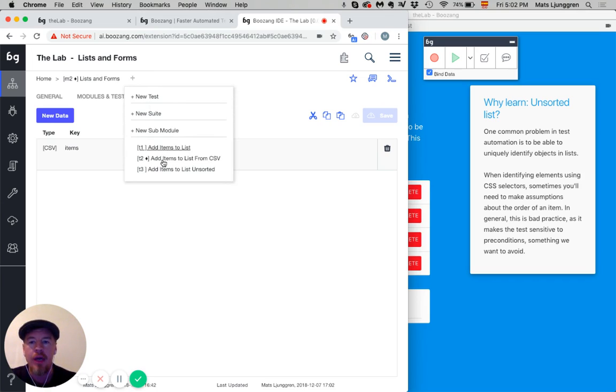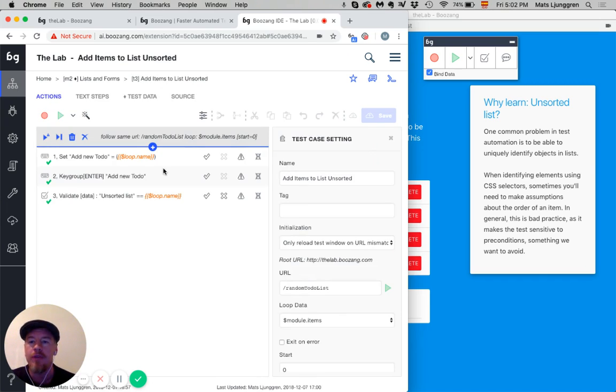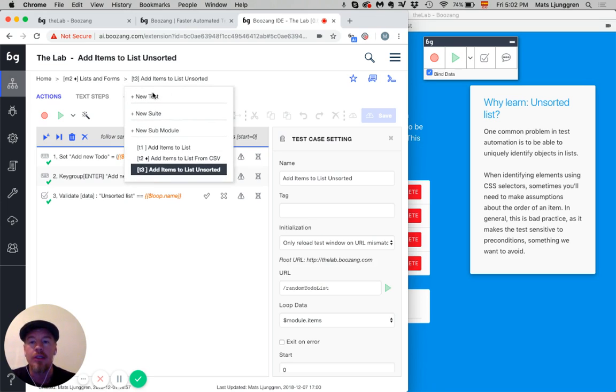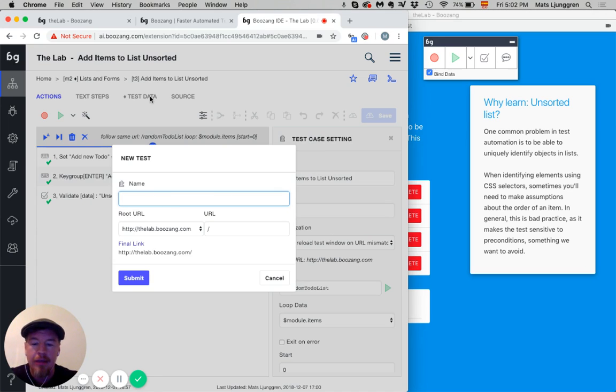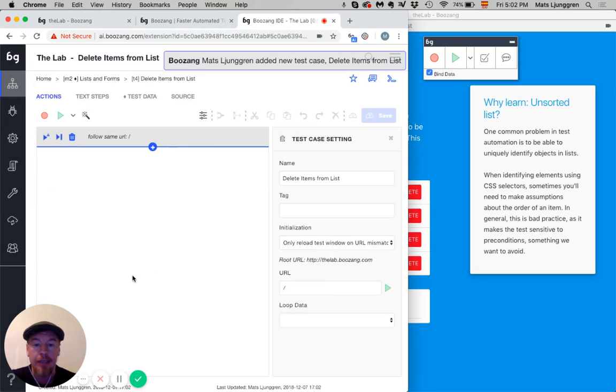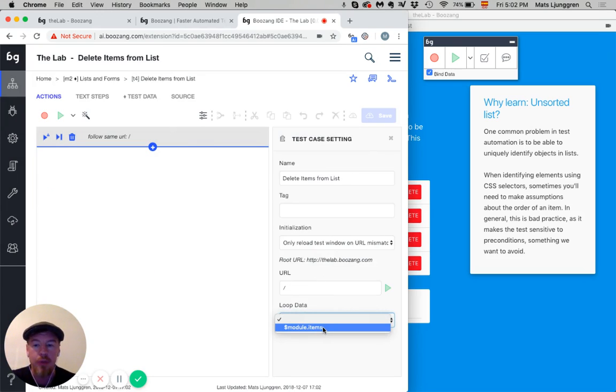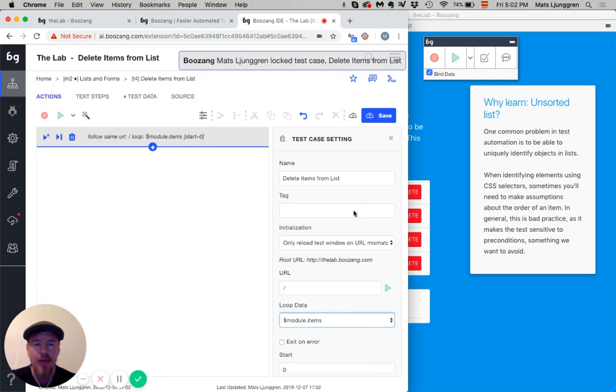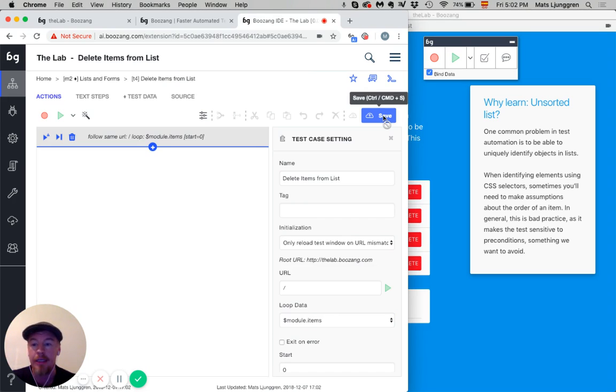We're going to see, okay, add items to list unsorted. So what we have done here, we've made sure that the item is added, and then we validated that they're there, right? Now we just want to clean up after this test. So let's create a separate test to do that. We'll do new test, and then we'll say delete items from list. Go ahead, create delete items, and in loop data, we'll put the module items there. So now it's linked.